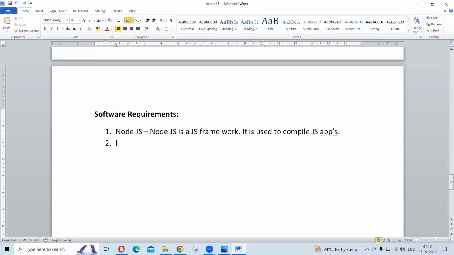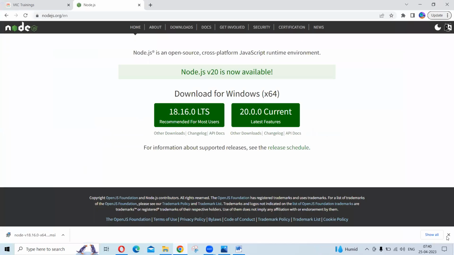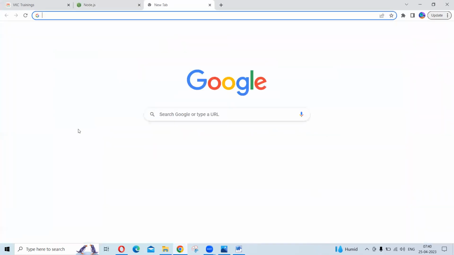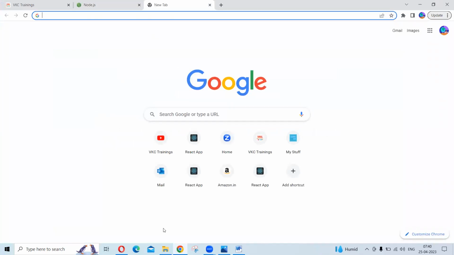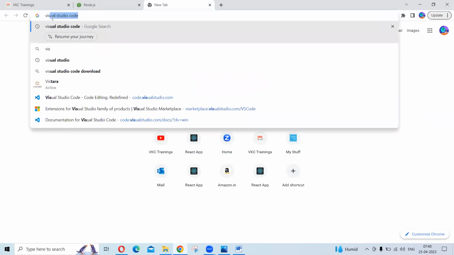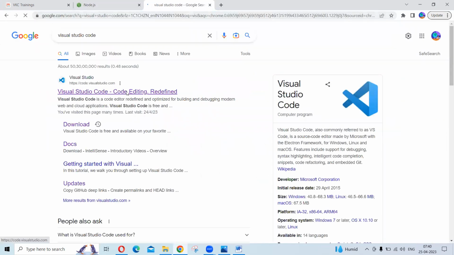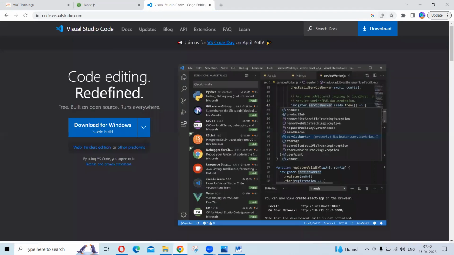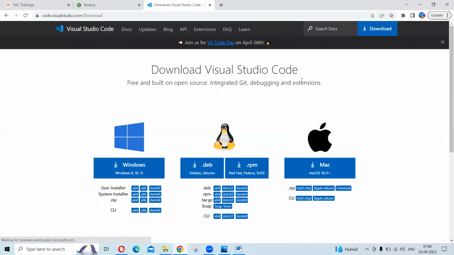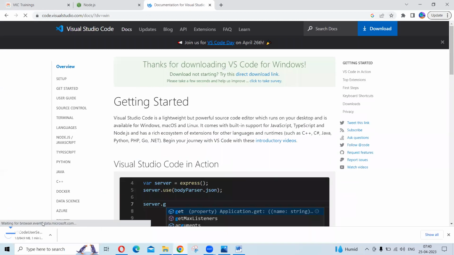Next, let me install the IDE. Which IDE are we using? Visual Studio Code. How can I get this IDE? Go to the browser and type Visual Studio Code, then download it. This is a very good and user friendly IDE. Click on download for Windows. Once downloaded, it will provide you some documentation which you can explore. Open it and click next, next, next. This is what we completed yesterday.